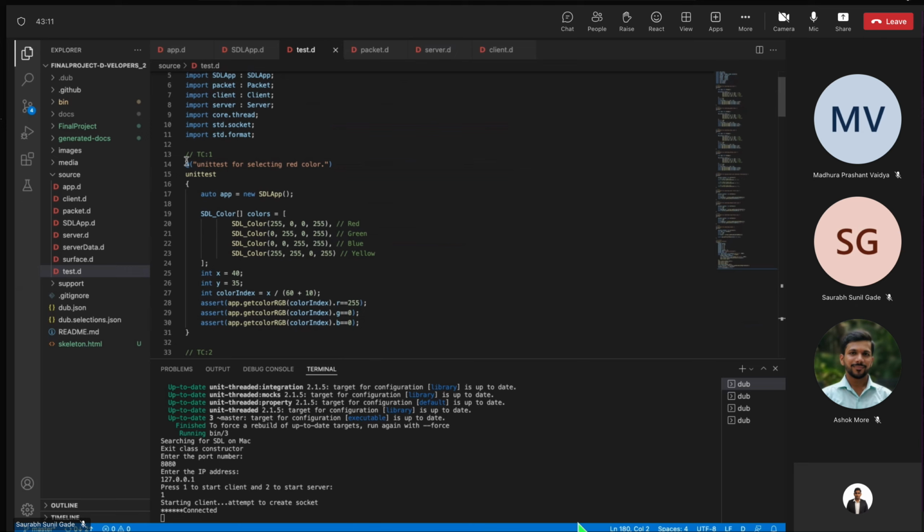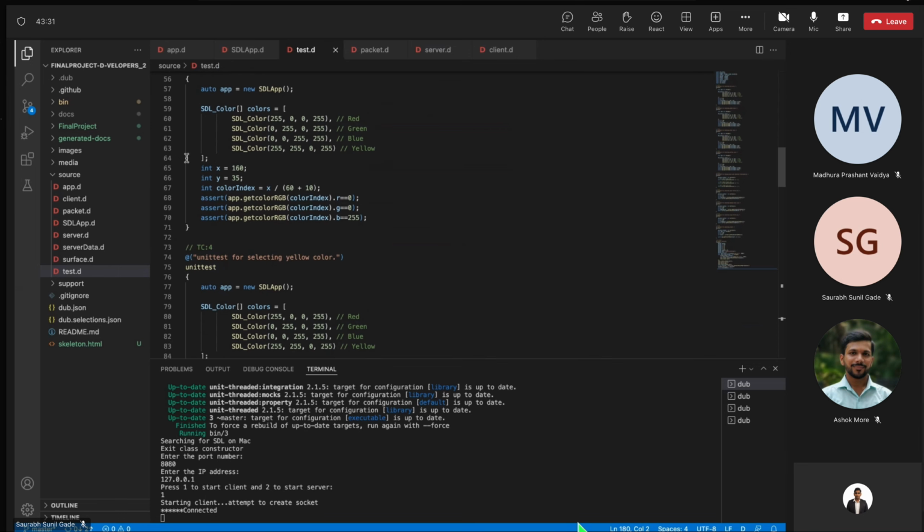Hi, this is Ashok here. I will walk you through how we are doing our testing for the application. For the basic feature testing, we are going to test the basic colors, red, green, and blue. For that, we have written a new test case so that we will know which color is selected, and whether we are able to get it right.